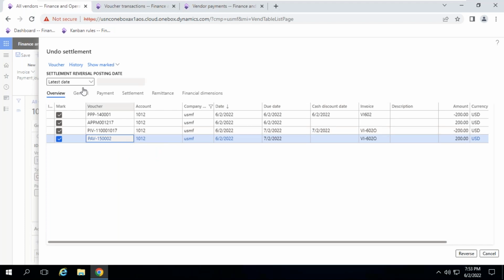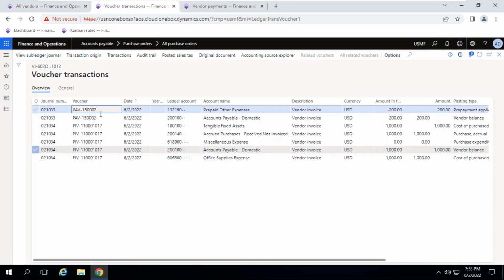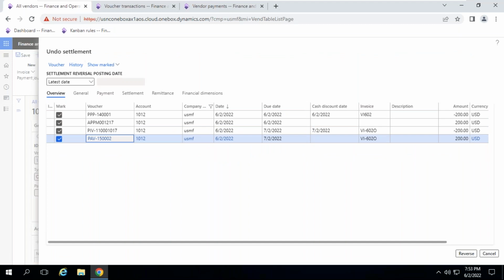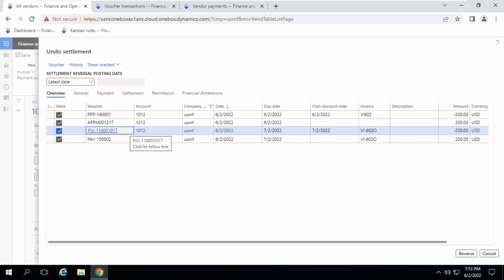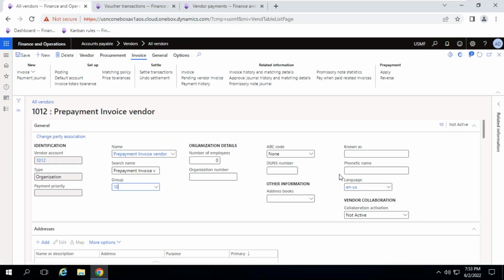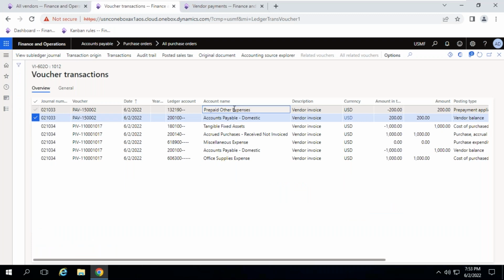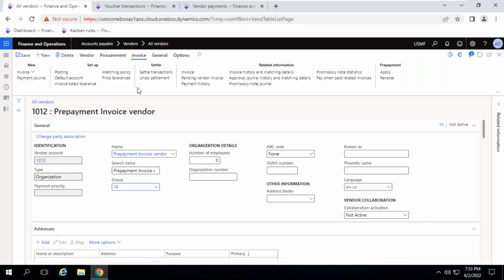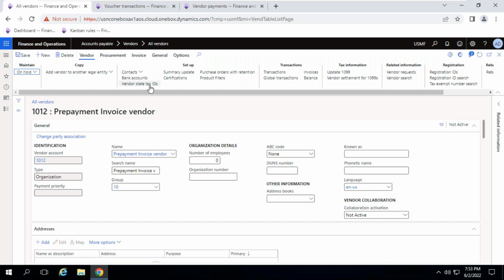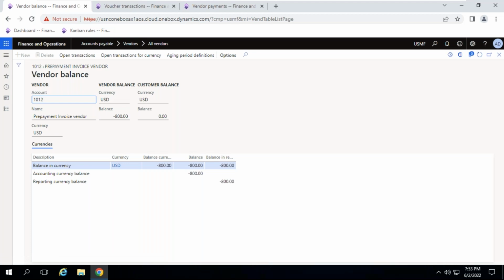So one transaction got created automatically, the reversal entry. That reversal entry is settled against the actual invoice. This is the prepayment invoice. This is the prepayment invoice. Is it clear? Any doubt in this? Any questions, team? So the remaining balance, if you go to the vendor balance, it will show you 800 only.